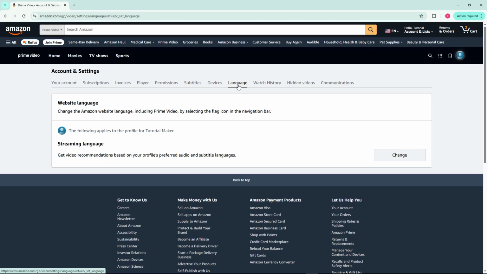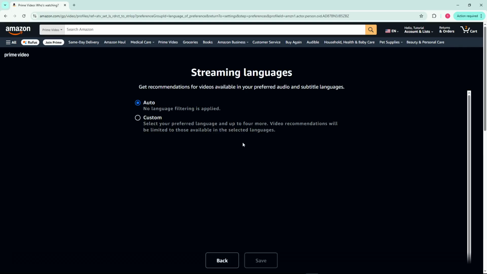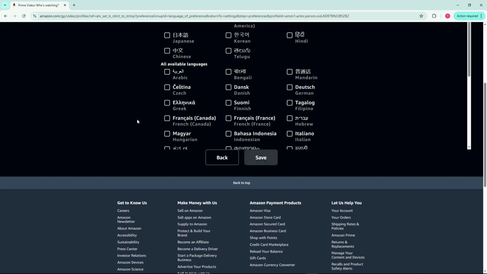Now, find the section labeled Streaming Language. Right beside it, you'll see a Change button. Click on that button to modify your language preferences. A new menu will appear with different options for how you want to set your language. Select Custom from the available options.